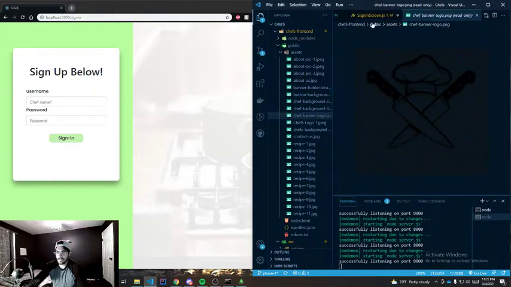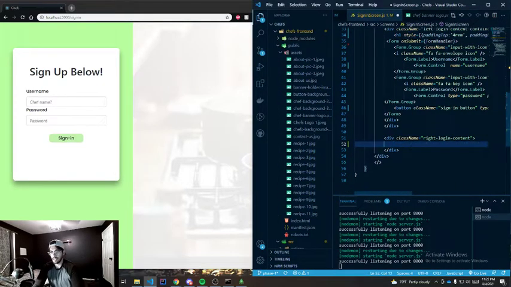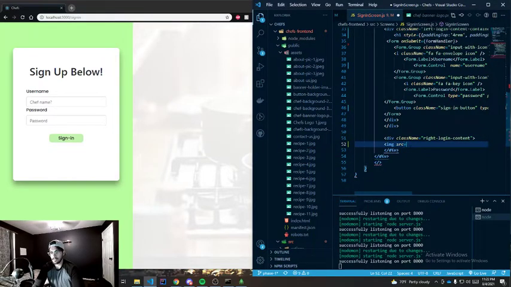So we're going to use an image tag. Go ahead and do img and src. Go to /assets, that's the folder over here. And then /chefs logo 1, and then you have to do .jpeg as well. Oh wait, chef banner logo.png, sorry. Okay, chef banner logo.png.